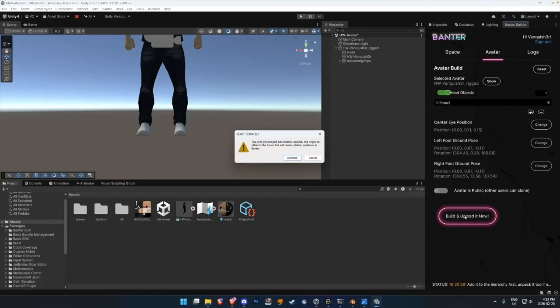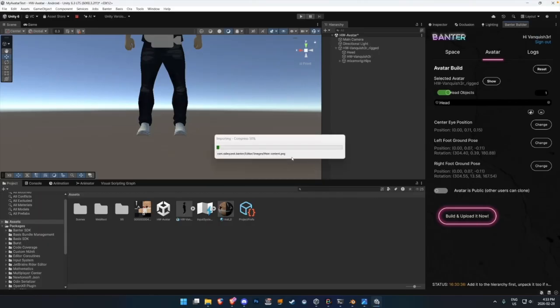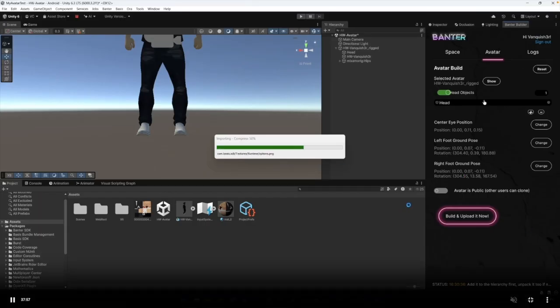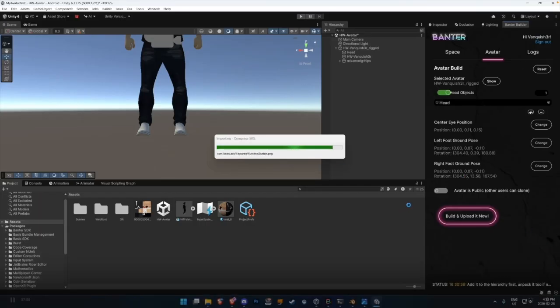Okay, so is this avatar public? I don't want anyone to clone my avatar. You could close that. If you're sharing your avatar, you could have that on. And now let's build it and see if it works. If it does give us errors, then we'll probably have to do that safe mode fix. We'll see.